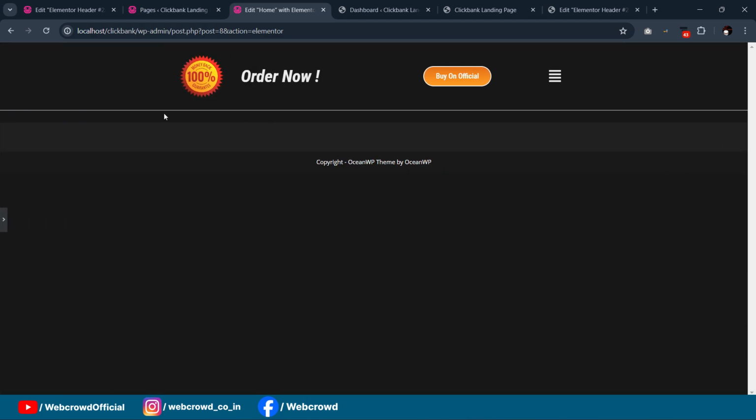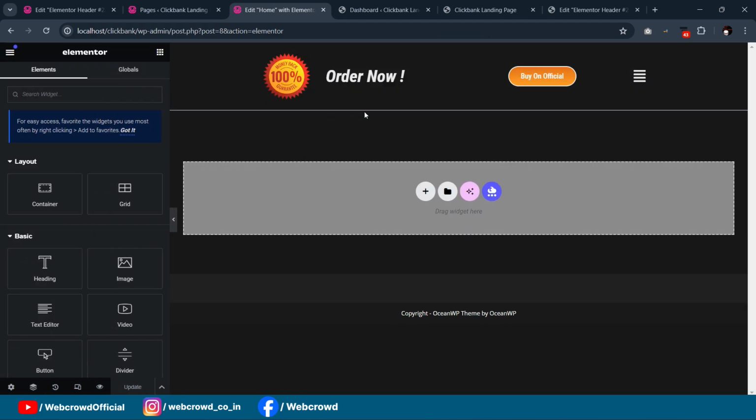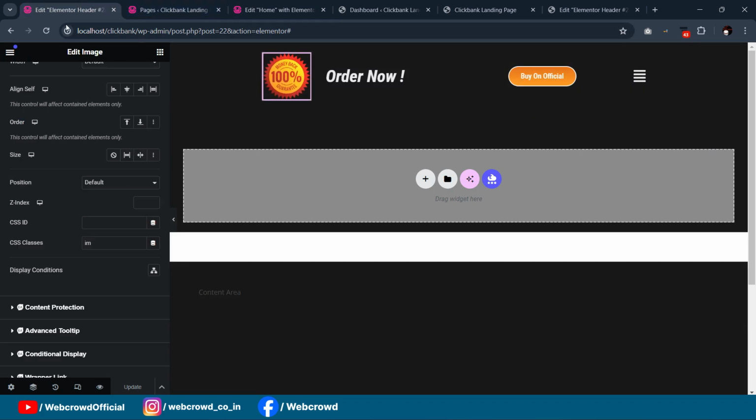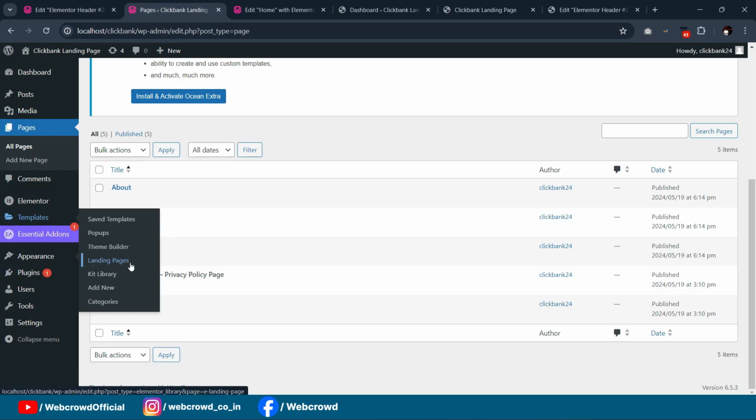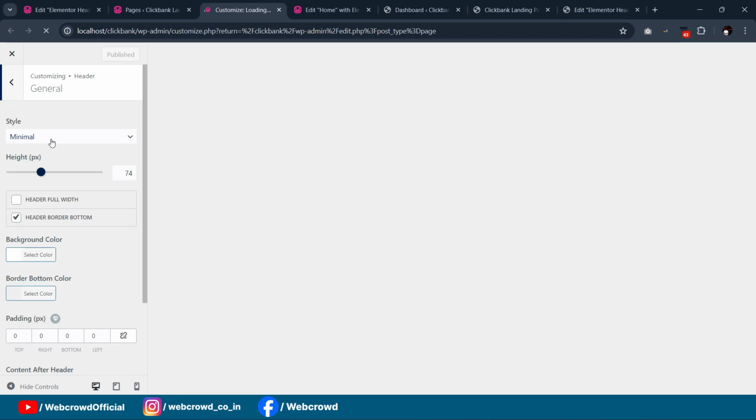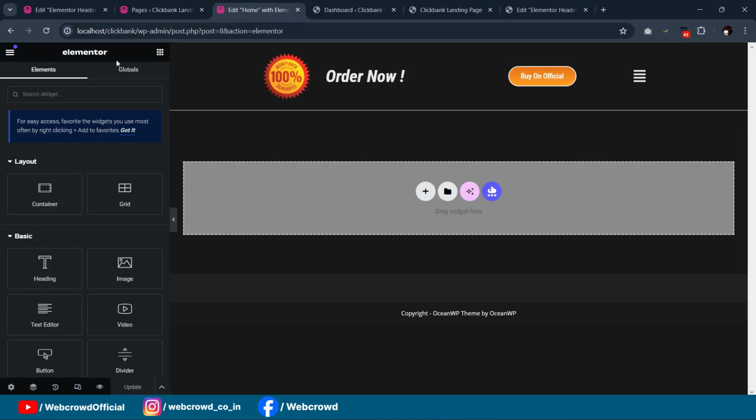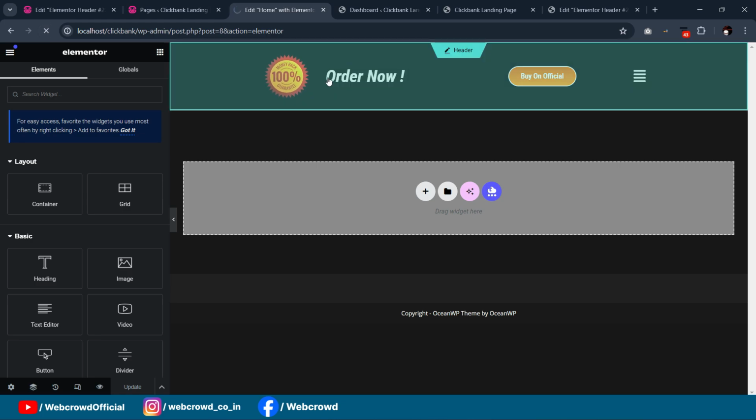Now you will see that we have this bottom bar. To remove that we have to go to customize, click on header and general. From there you will see this header border bottom. Uncheck this and the border bottom is gone. Close it and just refresh it.